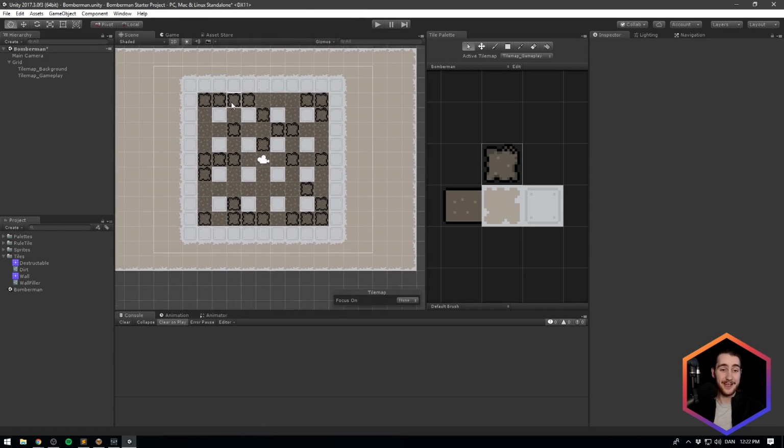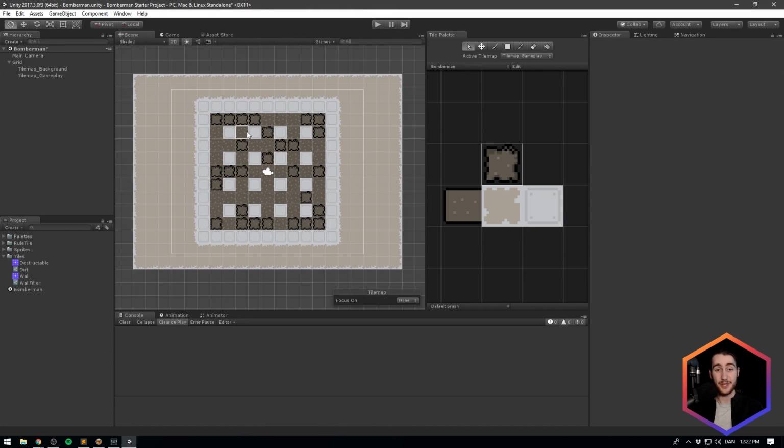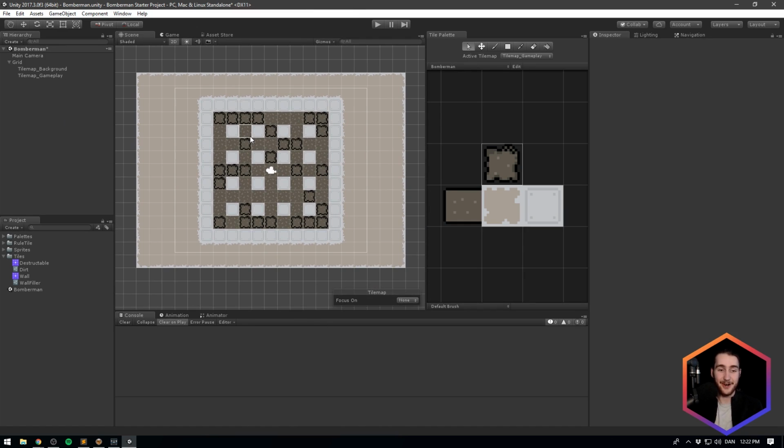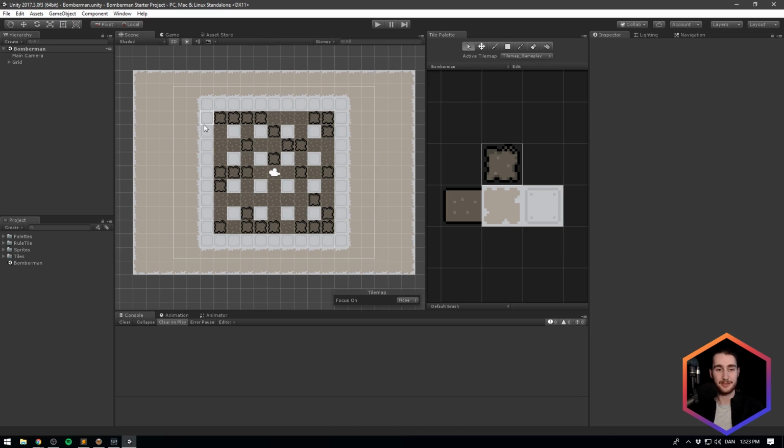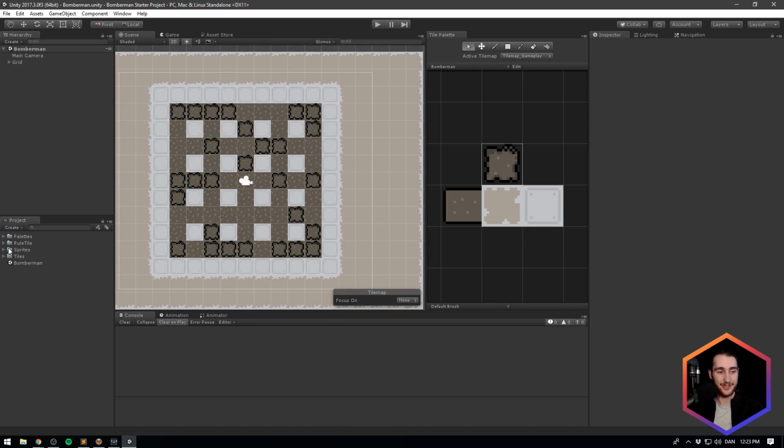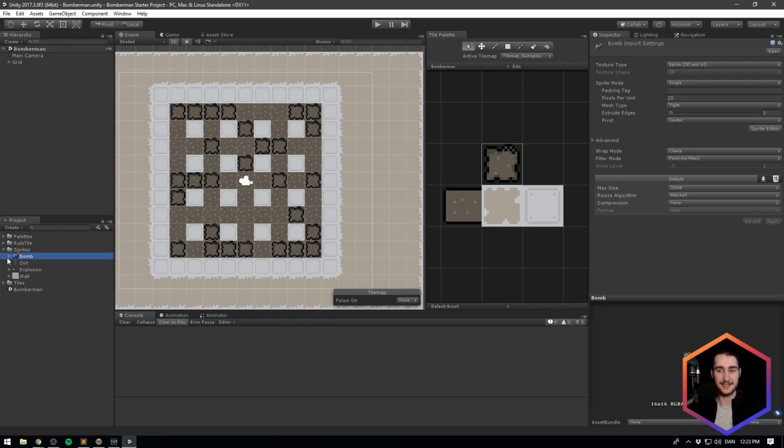So now that we have set up our environment in the way that we want, it's time to start actually doing things through script. And the first thing that we want to do is being able to spawn in bombs. So let's actually create a bomb. To do that, we'll go under the sprites here and let's take the bomb that is included in the project and let's drag it right into our scene.